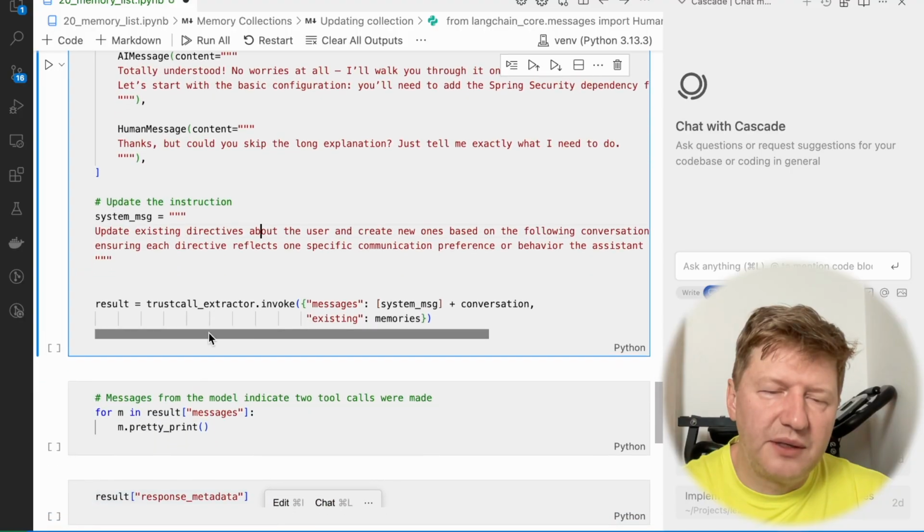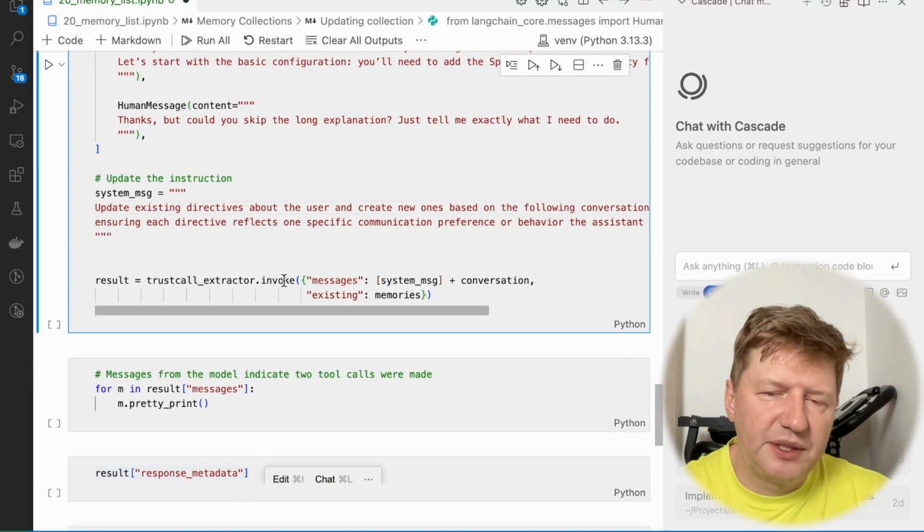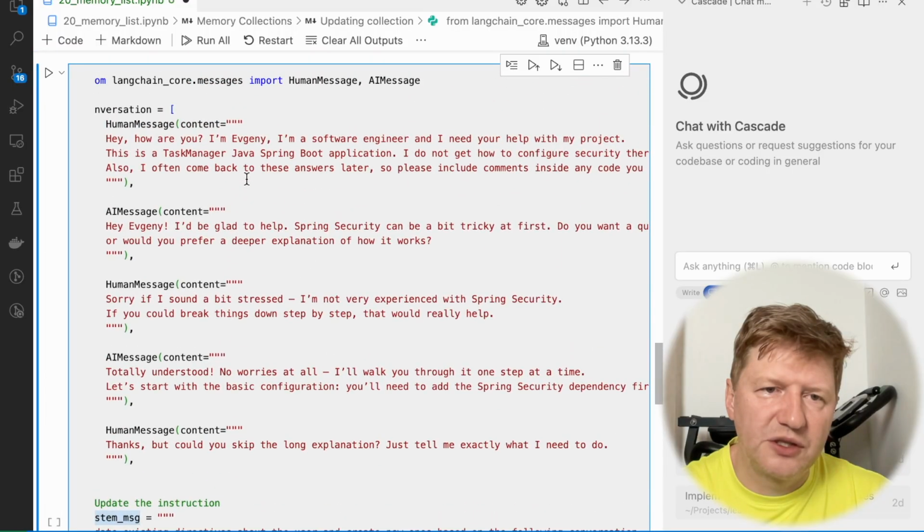We are using the same Trustcall extractors, the same syntax, so we have the system message which says that your task is to update existing directives about the user and create new ones based on the following conversation, and this is the conversation here.